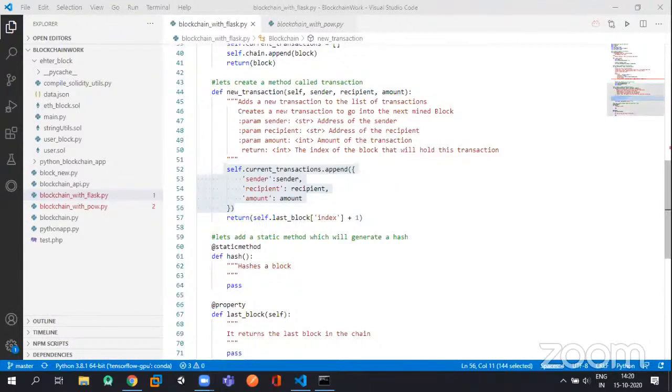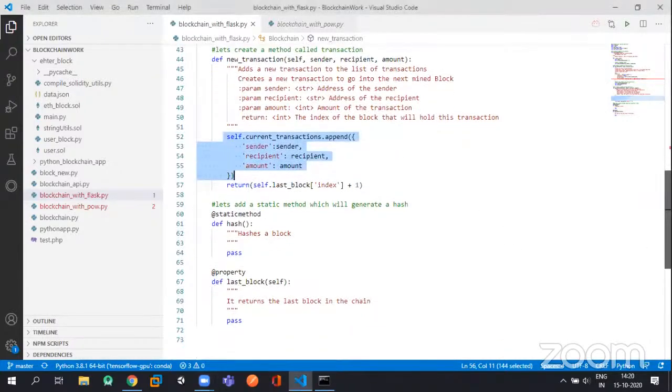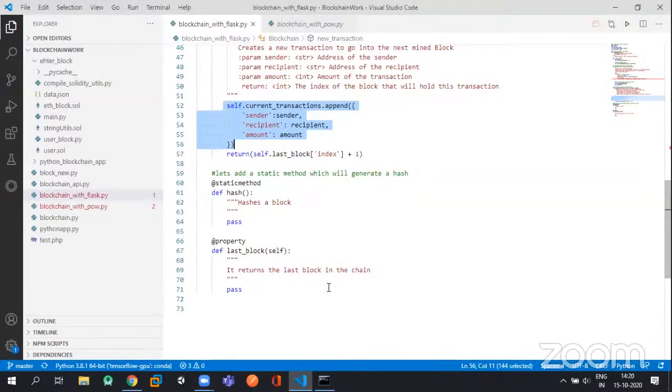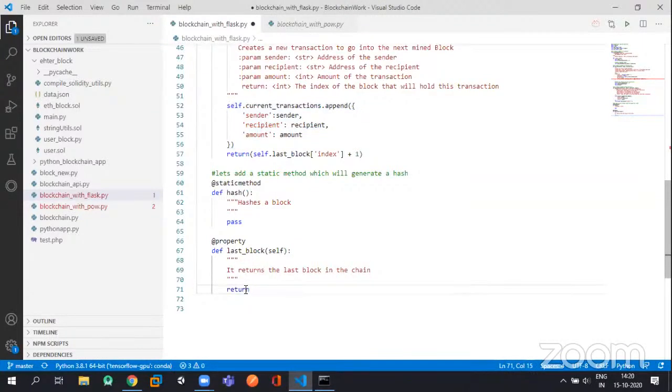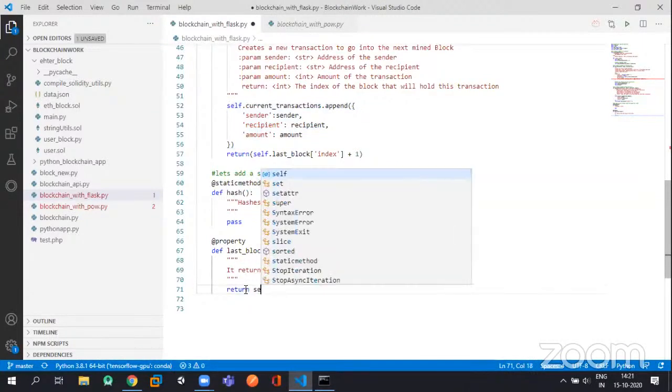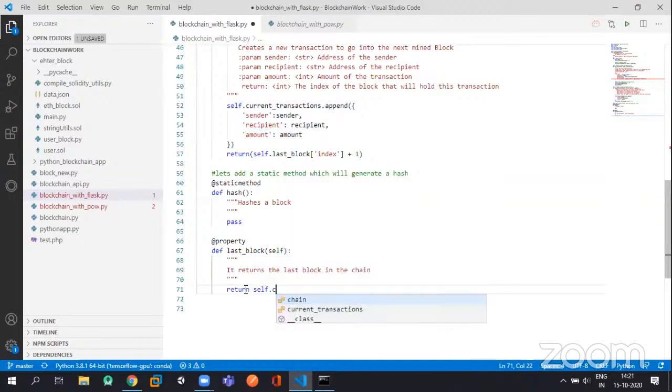Now, let's add a property for the last block. So this block returns self.chain of -1. That is the instance of the last block. Now, let's write the hashes.